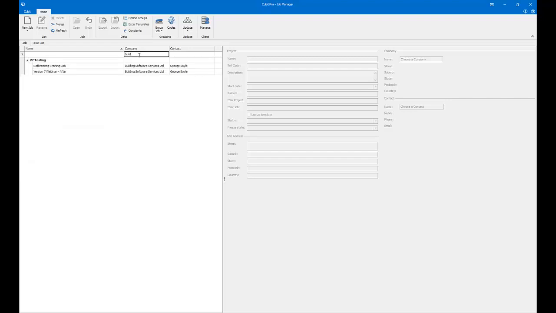Again, by typing in some text into the column filter row, the project and jobs will be filtered based upon the text that you've entered in.